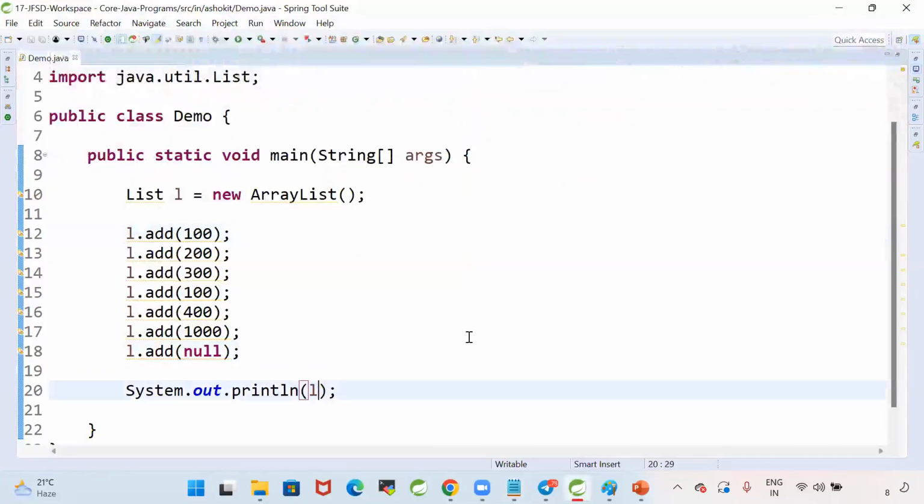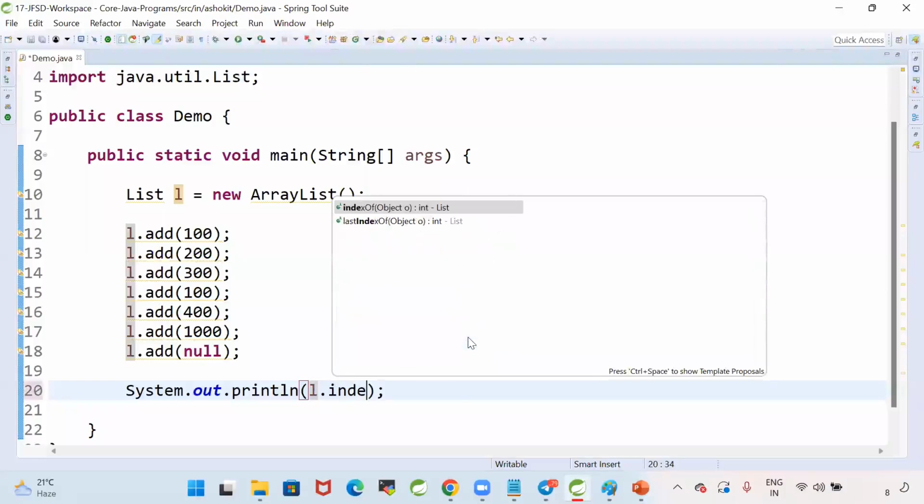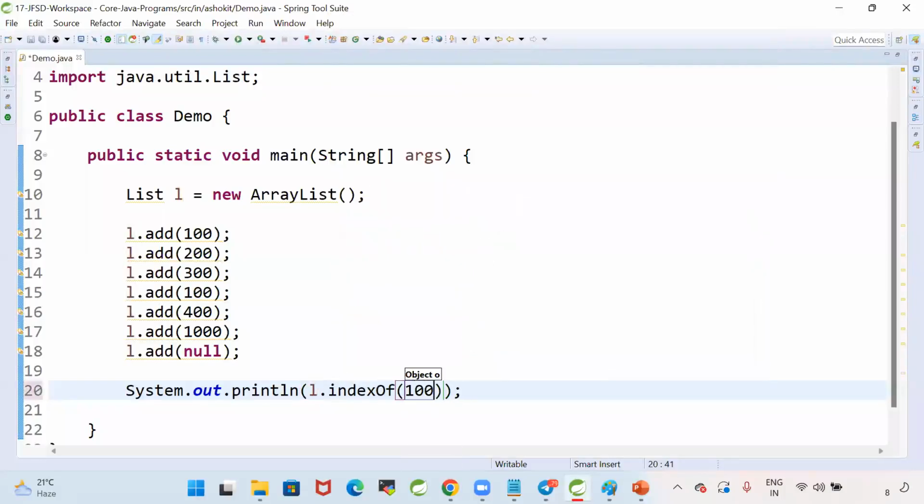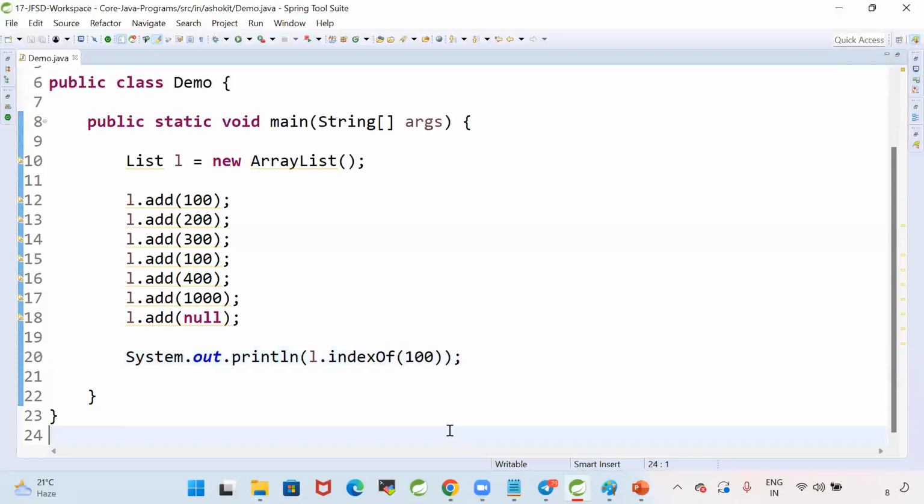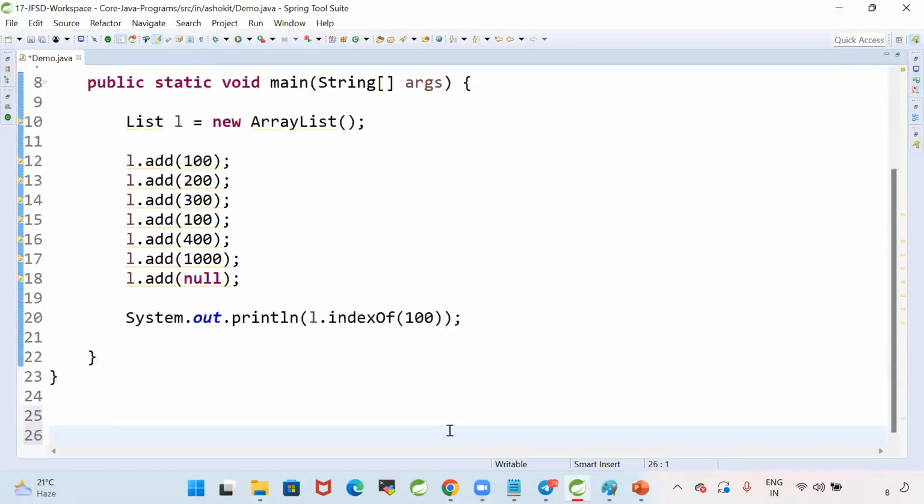Now see here, I want to check L dot index of 100. What is the output? Out of bound. What is the output of this program now? Zero. 1.